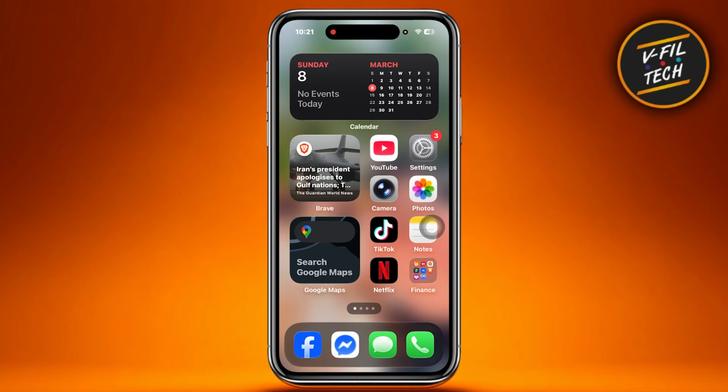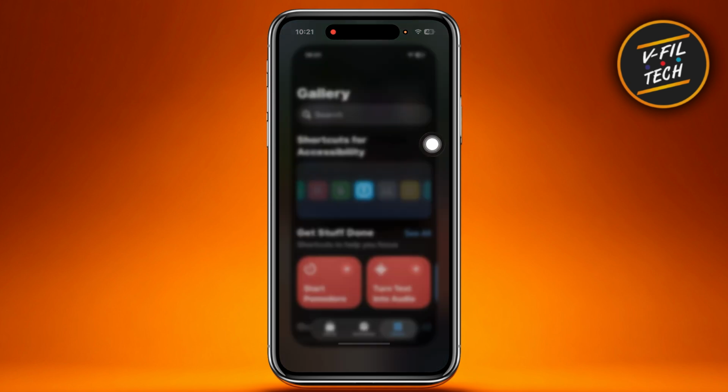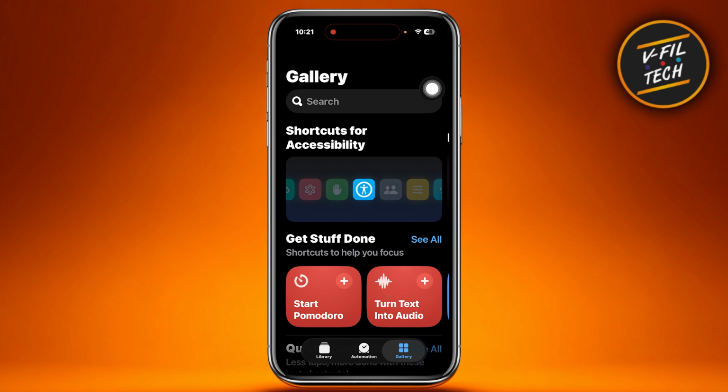Hey guys, in this video I'm going to show you how to make photo collage on iPhone. Now first, to achieve this one, the first thing that we're going to do is look for the shortcuts. Actually, shortcuts has different applications that we can use.